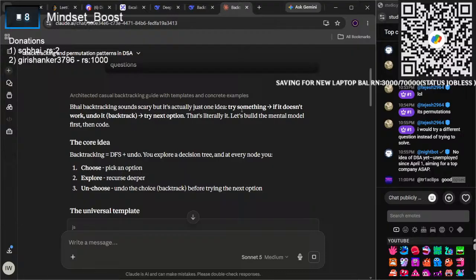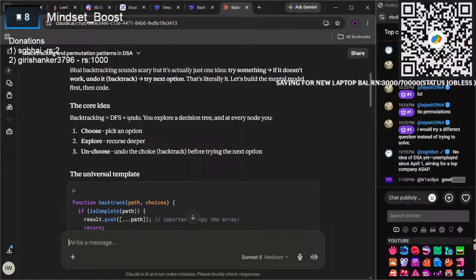Sounds scary, but it's actually one idea: try something, and if it doesn't work, undo, backtrack, and try the next option. Let's build a mental model first, then code. Backtracking is DFS plus undo. You explore the decision tree. At every node you pick an option, explore by recursing deeper, and then undo whatever you picked. If it is not satisfying the condition, then we are going to undo.